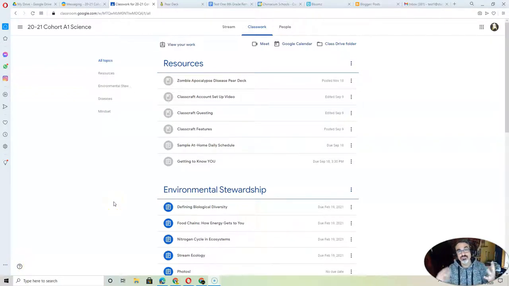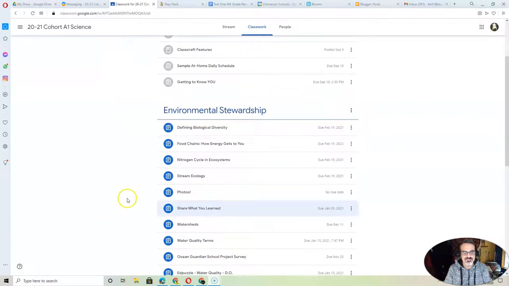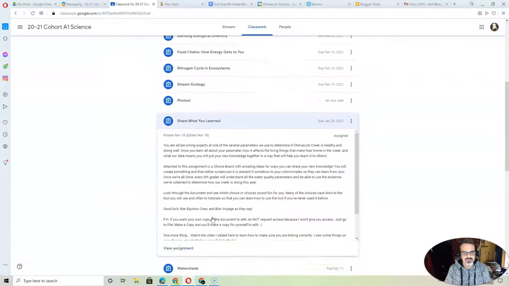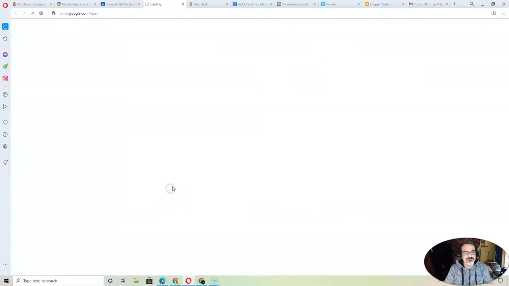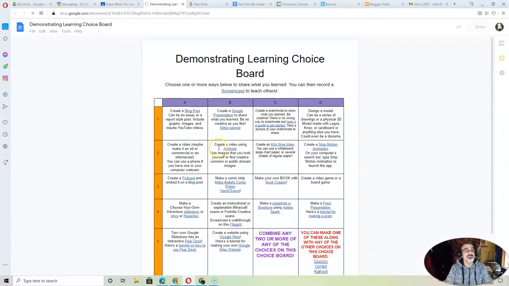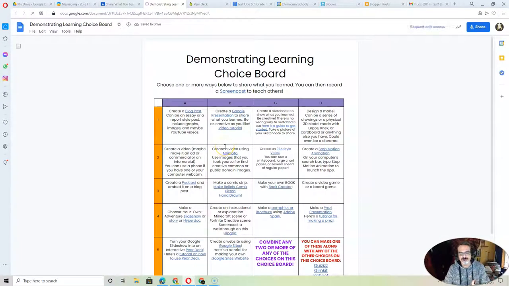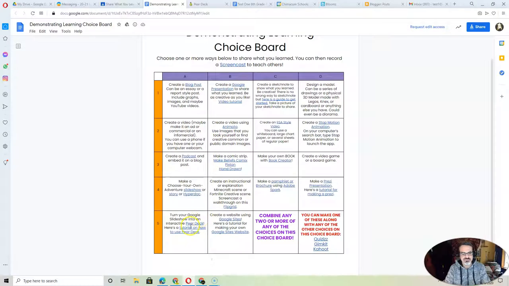So as you're preparing to share what you're learning, I've got this assignment here on Google Classroom called Share What You Learned, which you can use for anything that you're going to share with your teachers or with your cohort. Here's the demonstrating learning choice board. Okay. As you pick things to do, what if you want to do a Pear Deck?